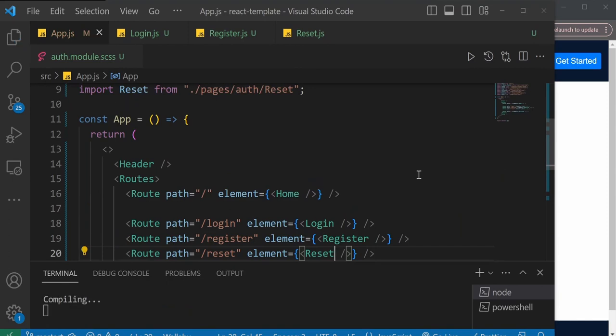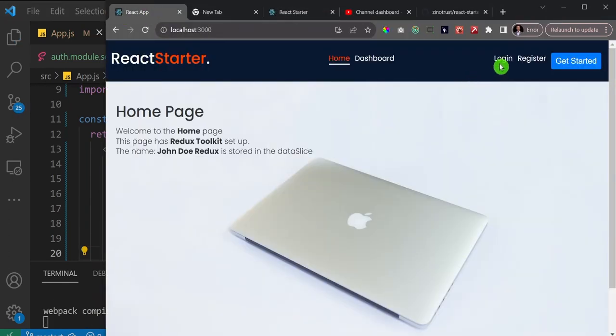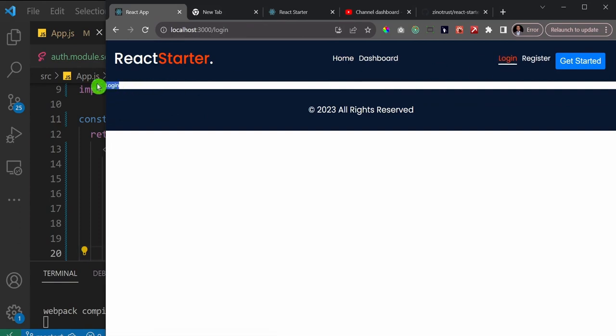Very good. Go ahead and save. And now we can come here and click on login. So login, you see we have this text. Register, we also have this text. Of course, we don't have a link here for the reset, so that's going to come in much later when we build out the login page.